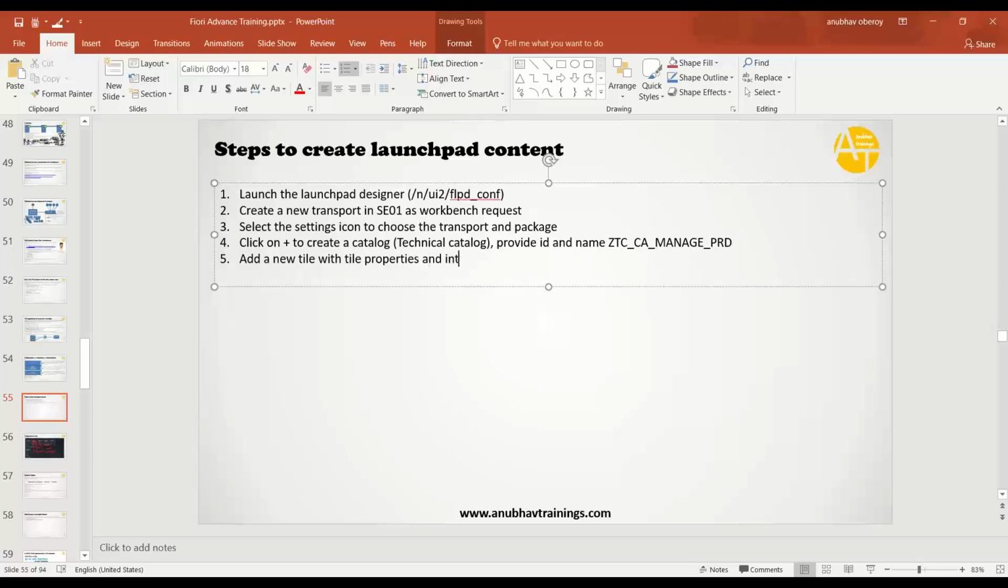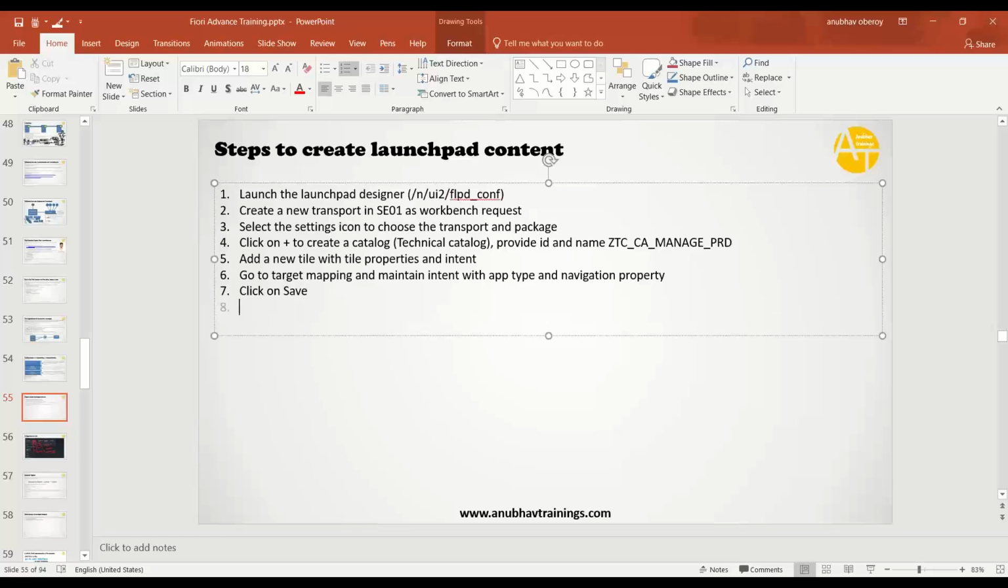and intent. And then we went to target mapping and maintained the intent with app type and navigation property like the path and all that stuff. Yes, click on save. We just have to save, and then as a next step we are done with catalog creation.